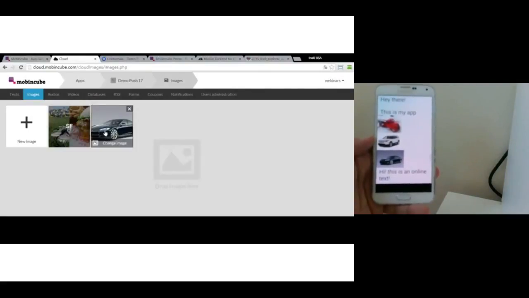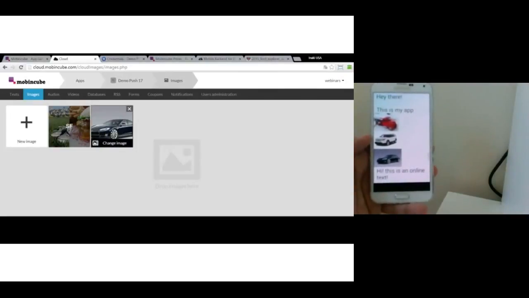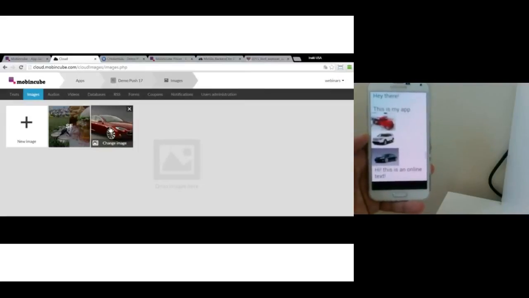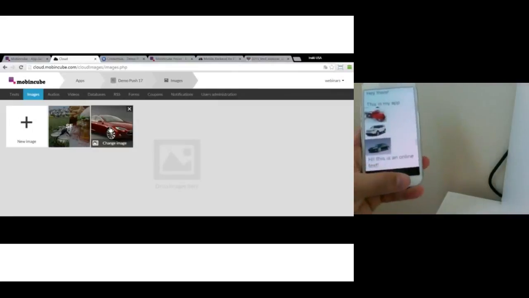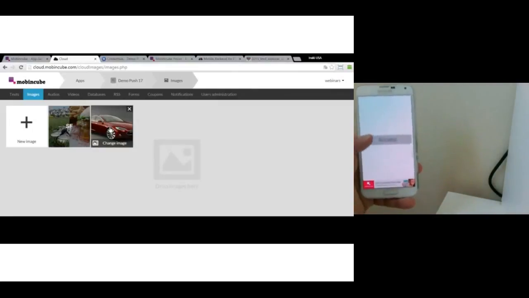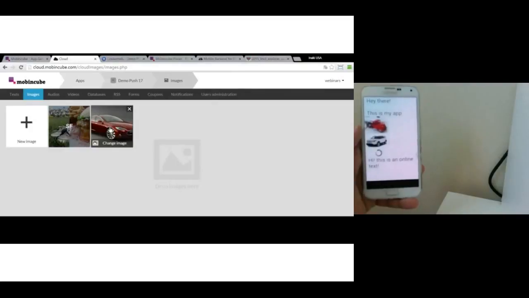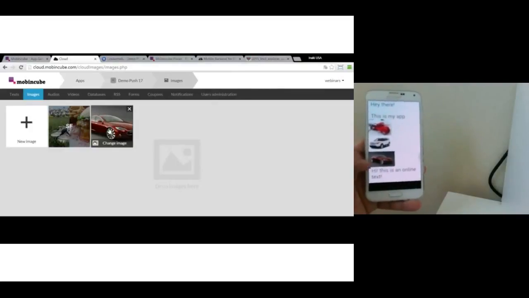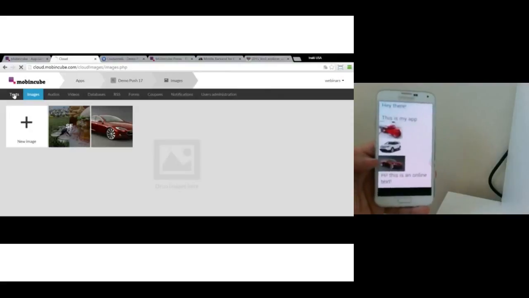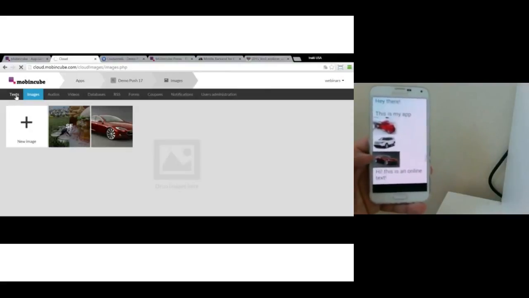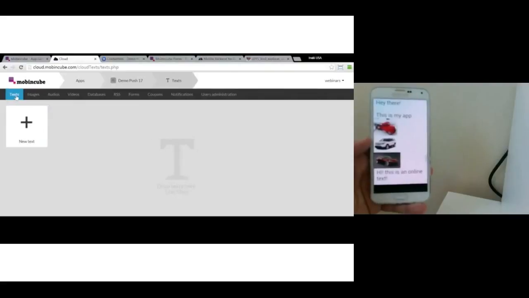So I'm going to change the Tesla car, and we will see what happens. I'm now in MovingCube. I see the dark blue Tesla car. So I'm going to click on change image, and I have a red Tesla here. I'm going to select this new file. You see that it changed on the cloud. I'm just going to go back to this menu and then access the screen again. Now I see the red Tesla here.